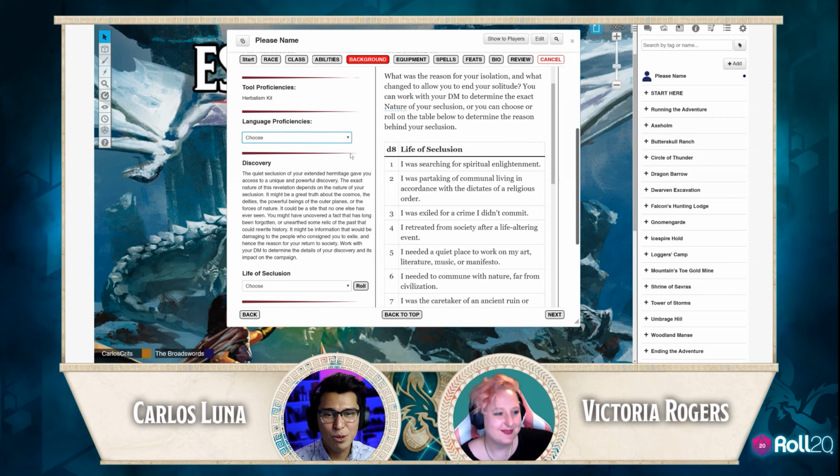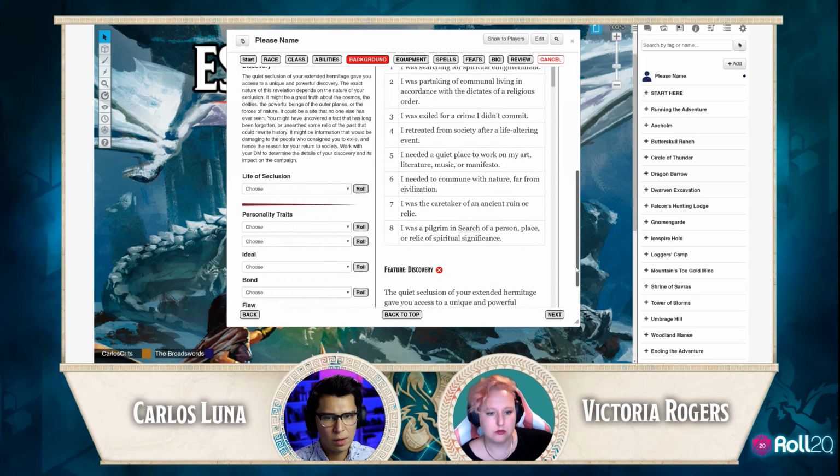Okay. Language proficiency. I'm a gnome in the forest. So you already have common and gnomish. What else could you get? I think I'll speak Elvish. Okay, let's do that. And what else we got here?